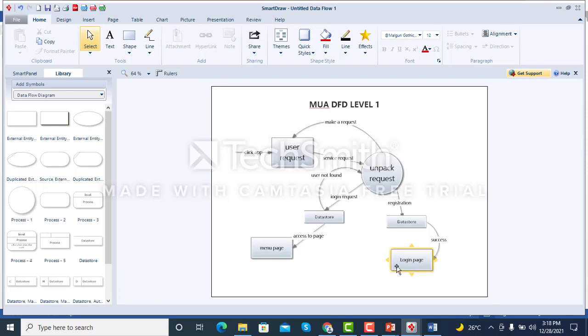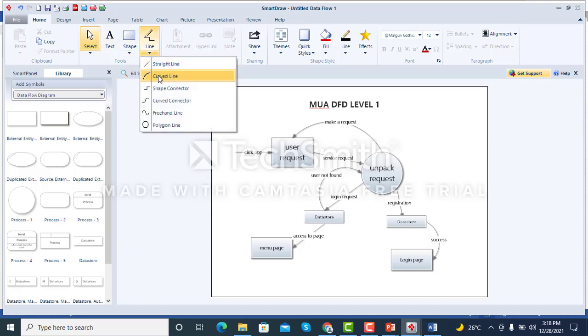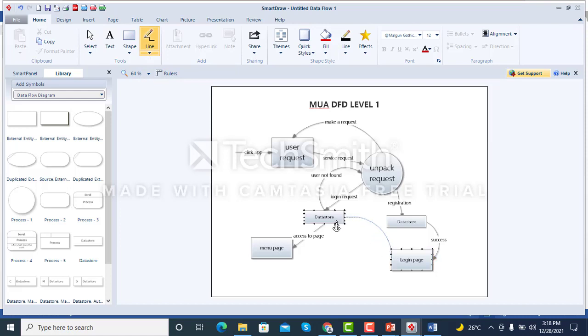This login page, then the person enters the login page, and then the person enters this. The case may be, send login details. If this is not successful, it goes back. Alright, so this is an example of a level 1 diagram. So you can do it this way. It's quite simple. It's not a difficult thing.